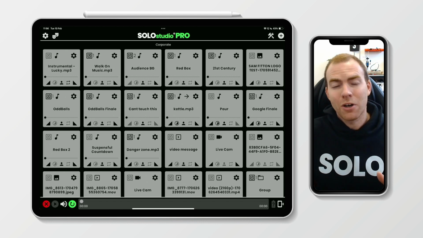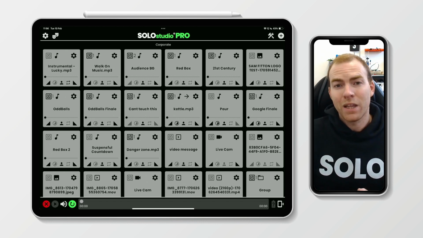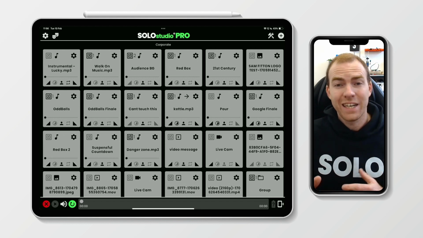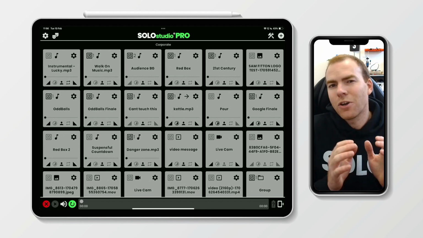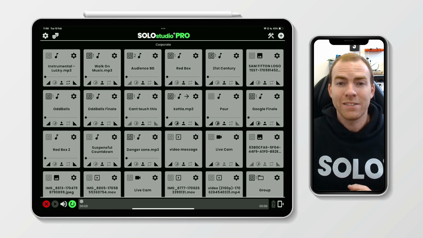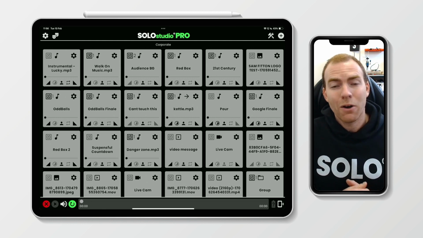But what is the backdrop? Well, the backdrop is essentially a way that you can display your logo or any other material for that matter on a screen as a default instead of the SoloStudio Pro logo that appears when you enable the HDMI output.